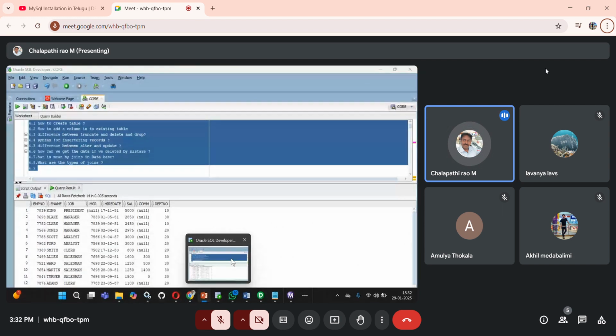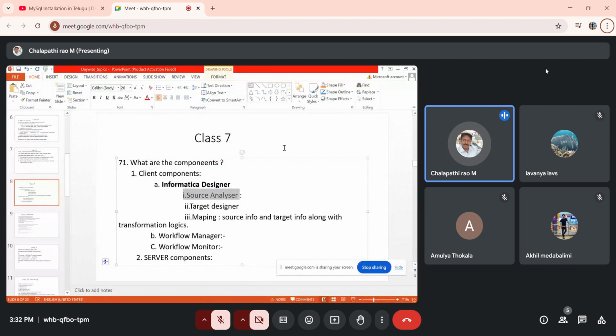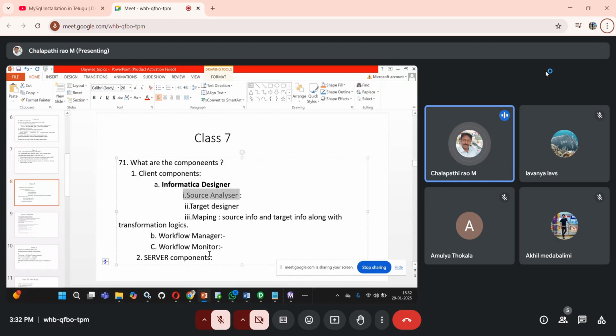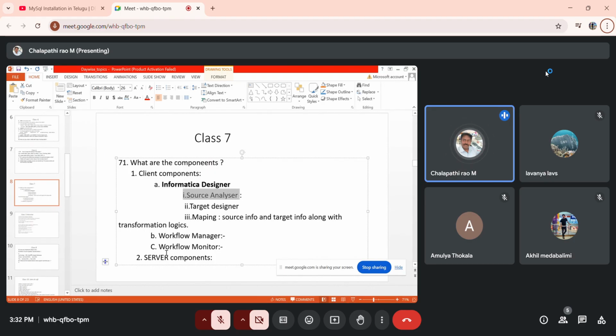Okay, half of the time I will explain Informatica, half of the time I will explain Oracle. Akhil, please start recording. Here, I already explained about the source analyzer and target designer. Why we use these two? To import the source, we are going to use source analyzer. To import the target object, we are going to use target designer.